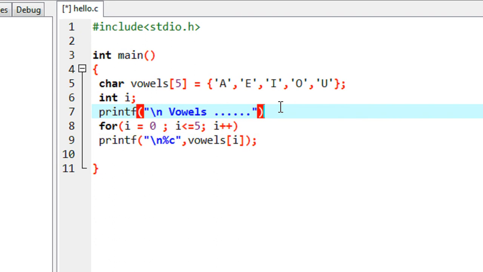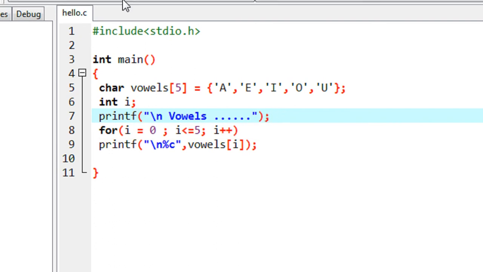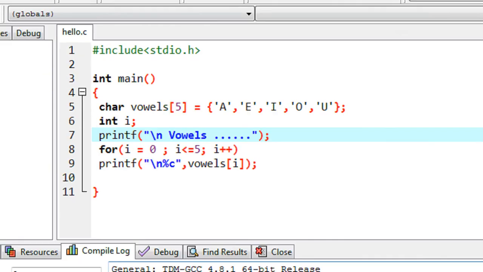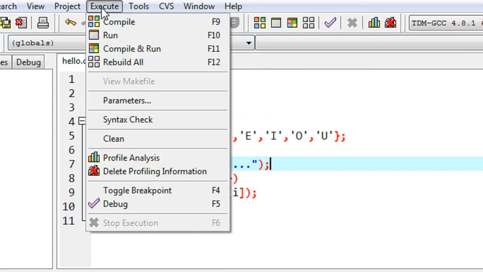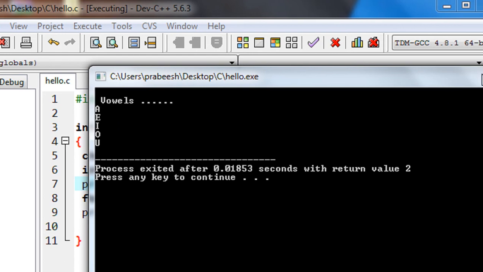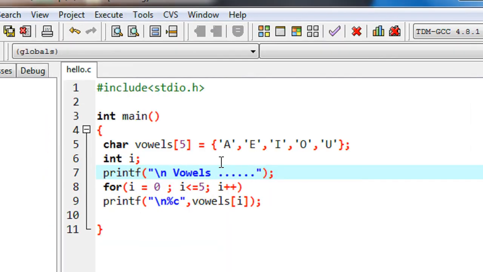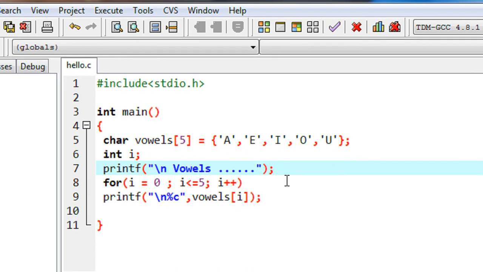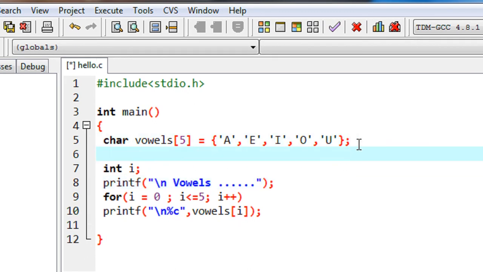Okay, now we can compile the program. So I compile the program. Now run it. Here we got the output. So this is how we declare and initialize an array at the time of its declaration. So you can declare an integer array like this.